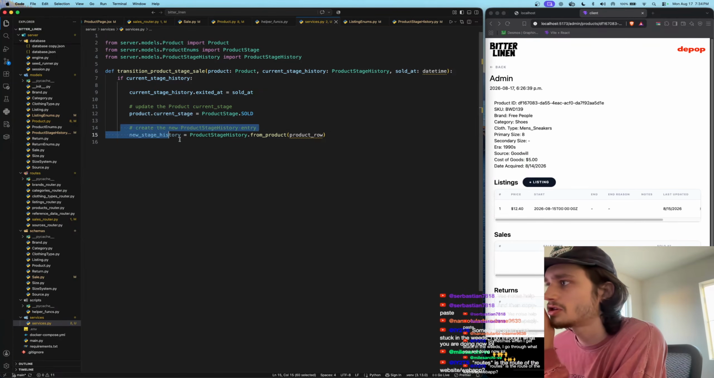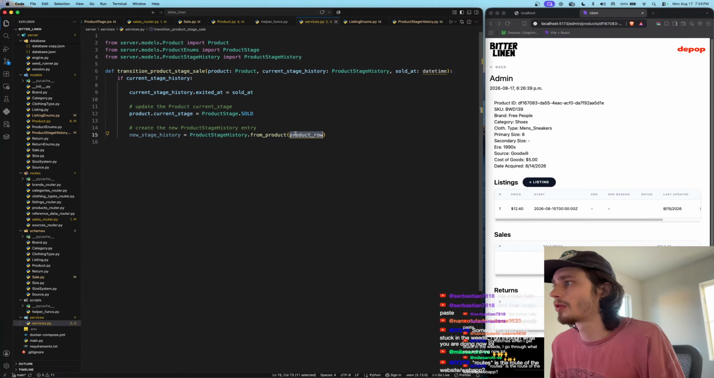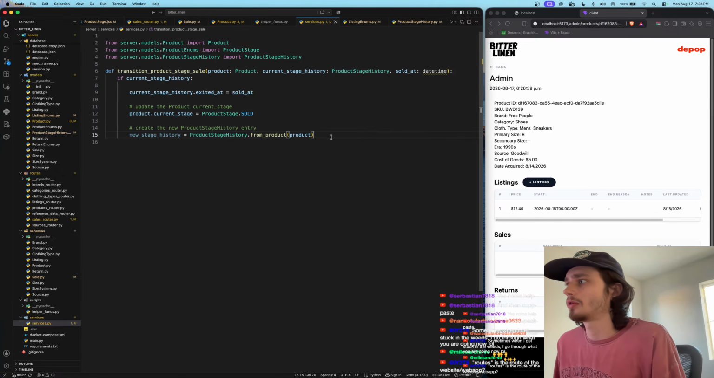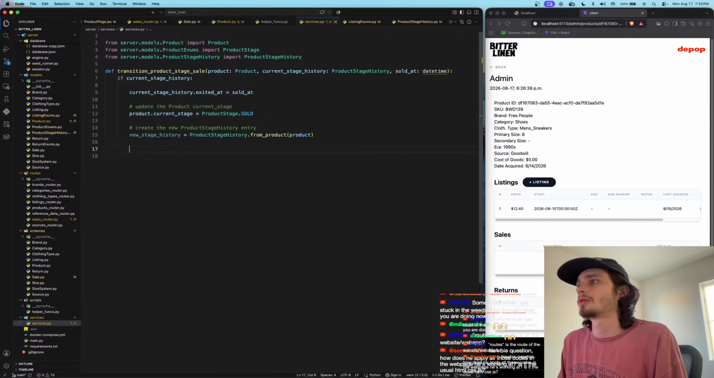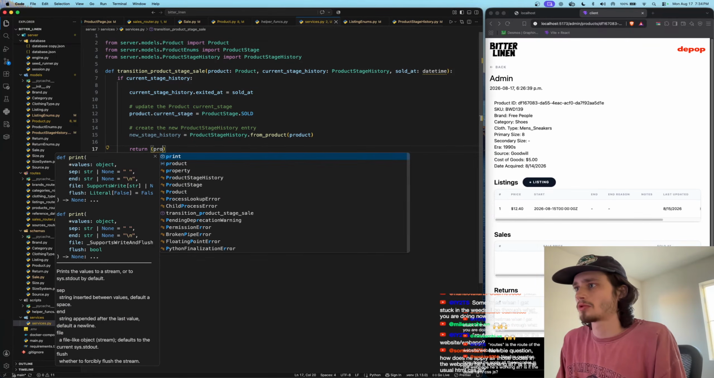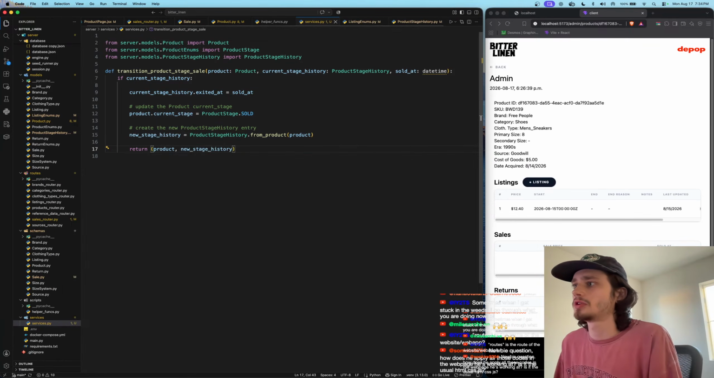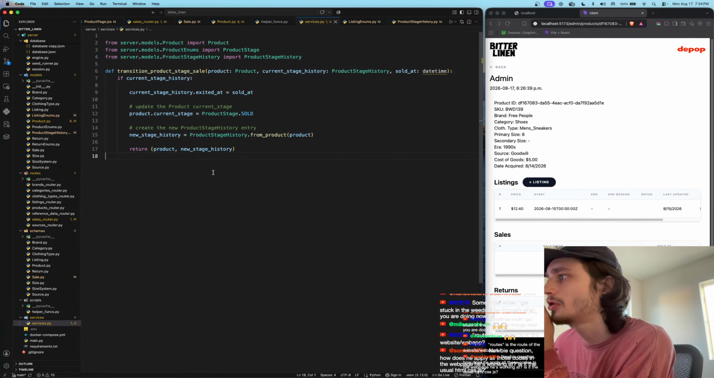Create the new product stage history entry. Product. New stage history. And then return new stage history. So we'll return a tuple of those two objects.